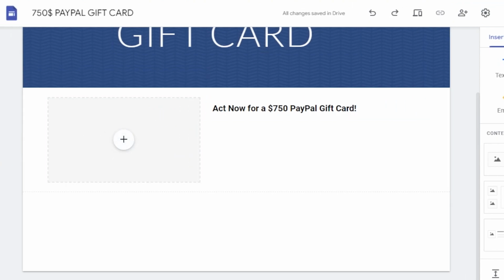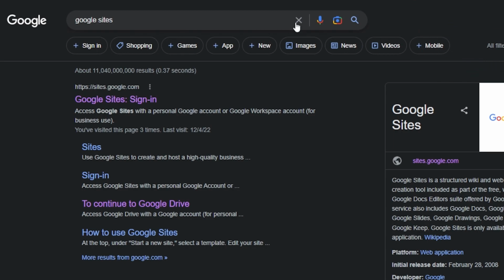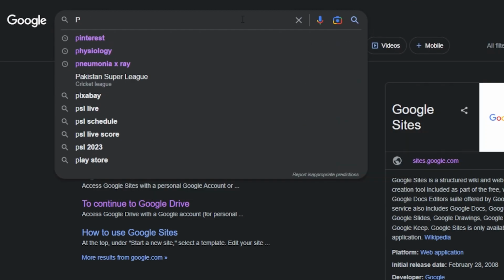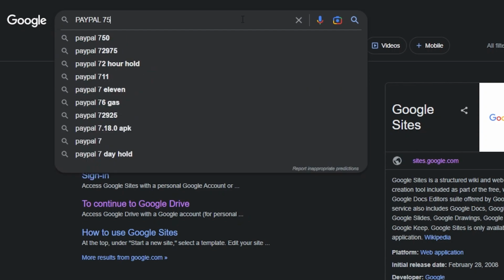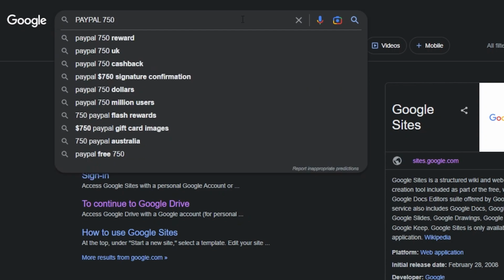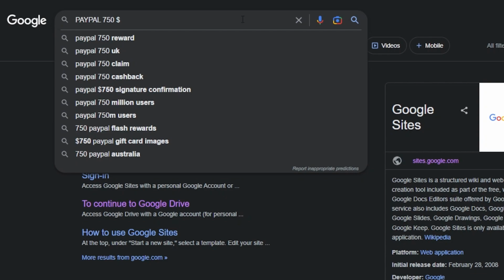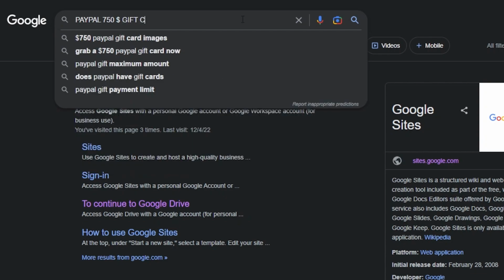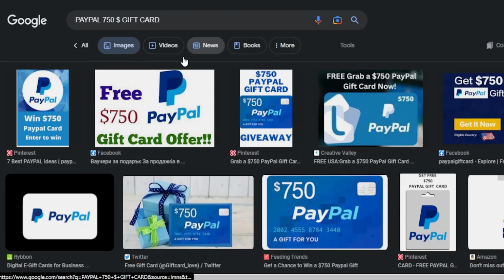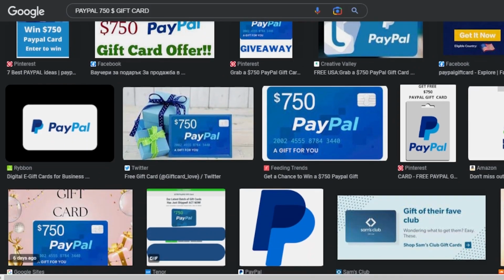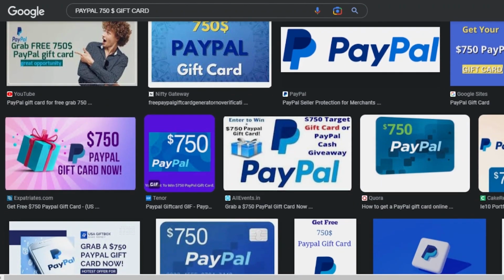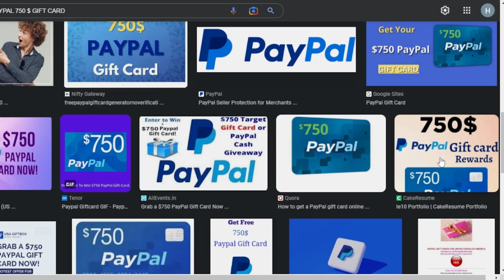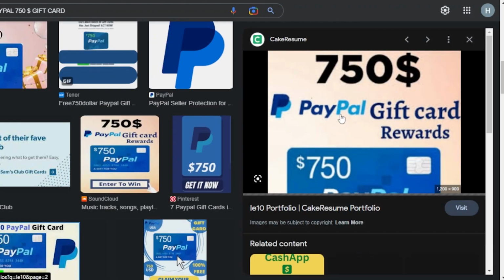So for that, what we can do is we can actually just go to Google and we can search for a PayPal gift card. Let's actually go with the amount too, because we will be able to get an image. So I'm just going to search for a 750 gift card. So let's see what it comes up with. So you can see we have a lot of different results and we can use any of these images. Now it totally depends on you. I think this one actually looks really good. $750 PayPal gift card reward. Let's go with this one. This one actually looks really good.